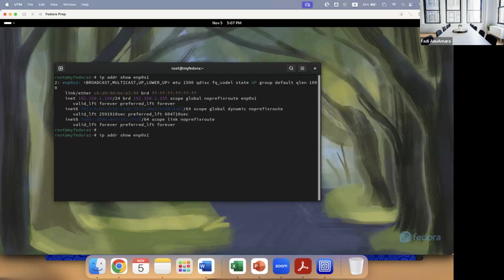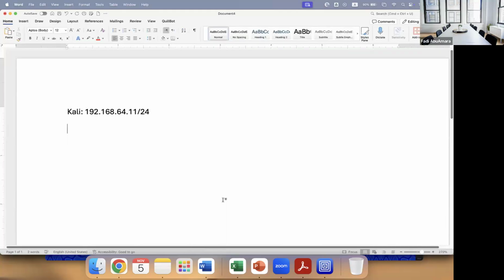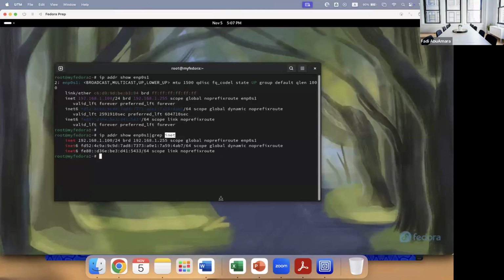By the way, you can use the grep command, like if you type grep inet, it makes it more simple for us. From the result, search only for the word inet. So this is the IP address for Fedora, 192.168.100. One more time.